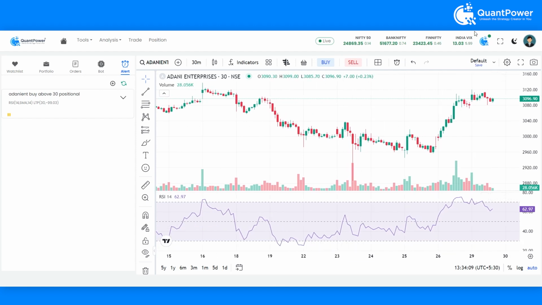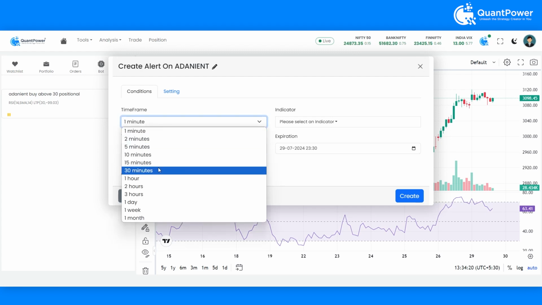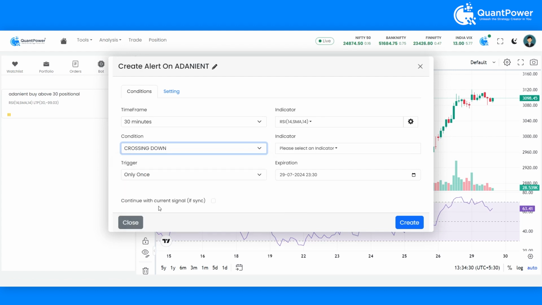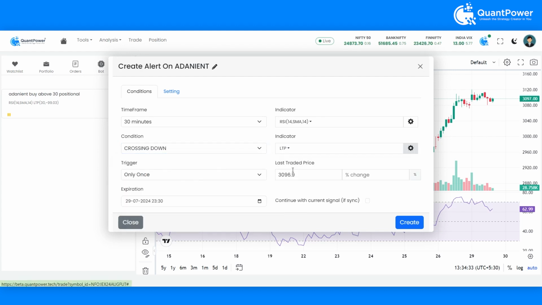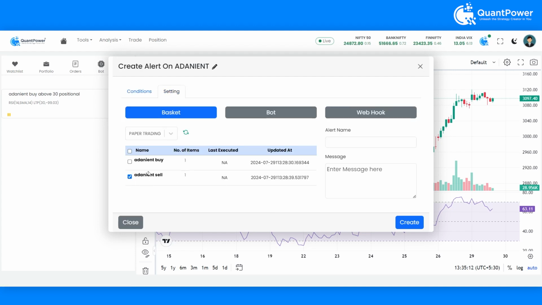Next, create an alert for exiting the position. Set the time frame to 30 minutes. Choose the RSI indicator. Set it to crossing below and enter 20. Set the alert to trigger once per bar. From the settings, select the Adani Enterprises sell basket and give it a name.